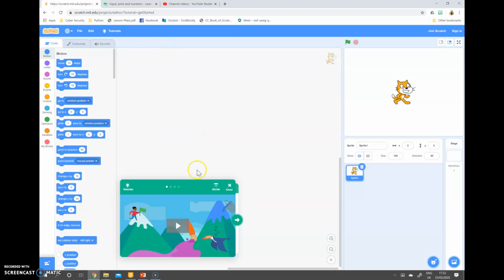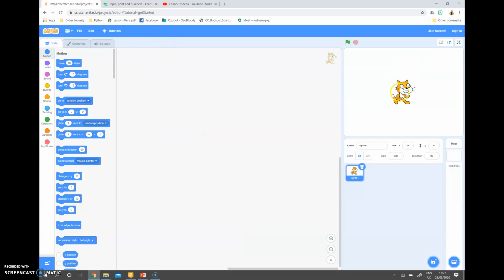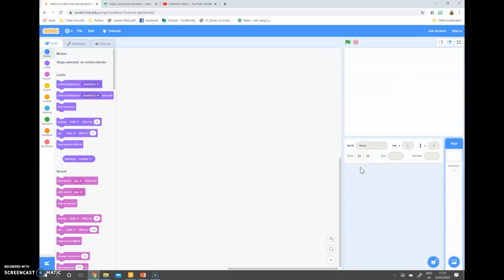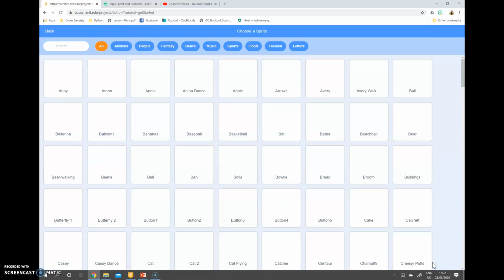So first things first, I'm just going to close that just to have a bit more room. So here is the sprite area, and here is our script area. That is where we're going to see him move. So first I am going to delete that. You can also right click and delete the sprite as well. But what I want to do is choose another sprite that can dance for us.